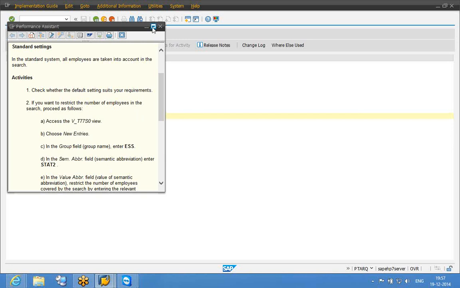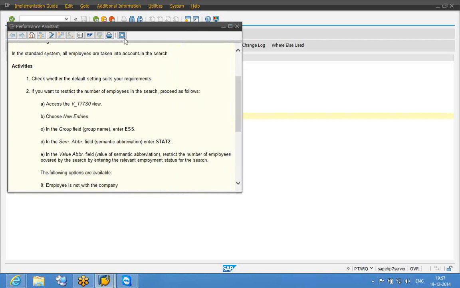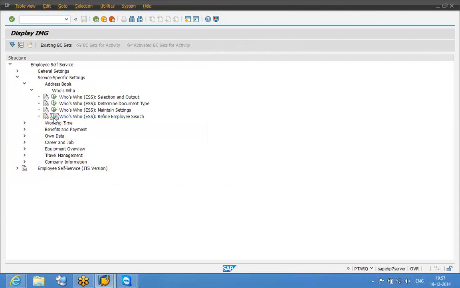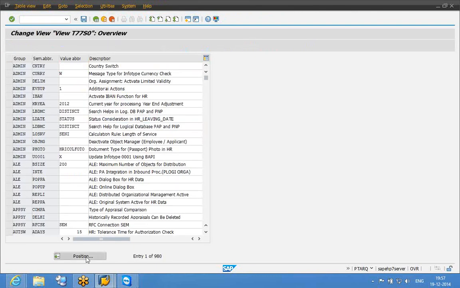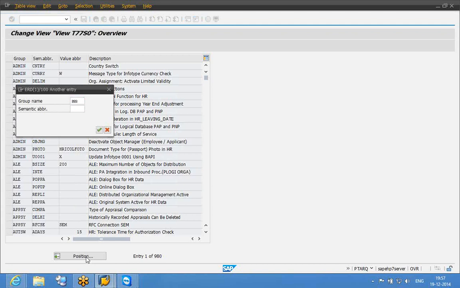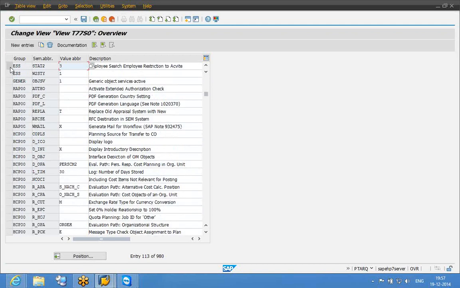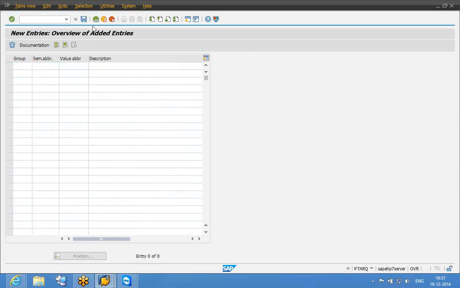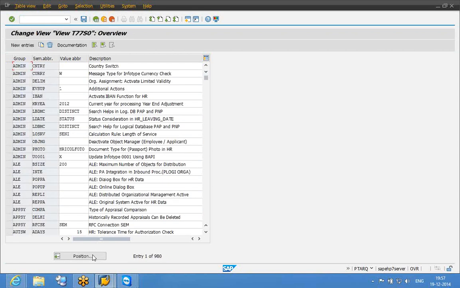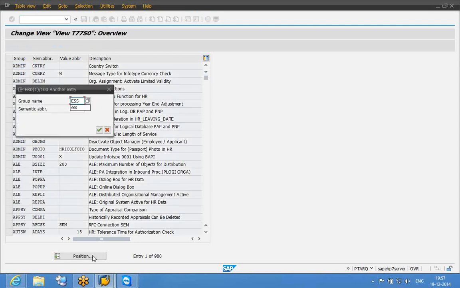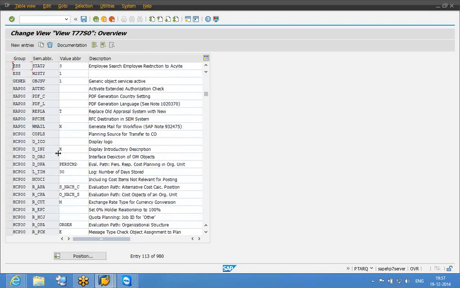And it's also giving us the option of New Entries. What do we use New Entries for, if it's SAP standard? Here we have seen this ESS, right? Now what if this entry is not there? In that case you will go to New Entries and have to add the new one there.